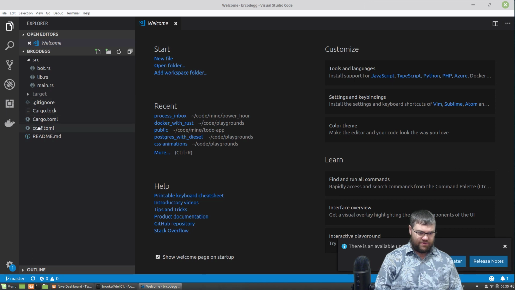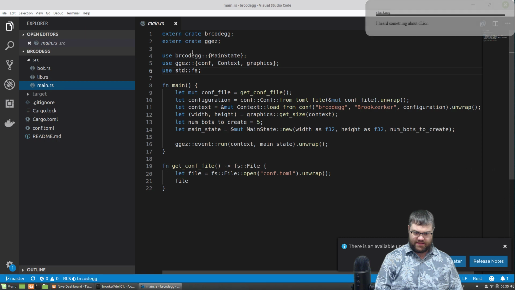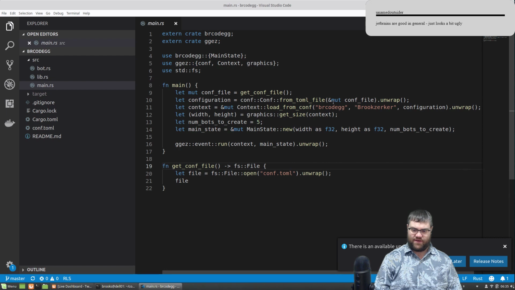So basically what I ended up doing was getting the file and returning a file type and just passing in a mutable reference to that file type, to the configuration.